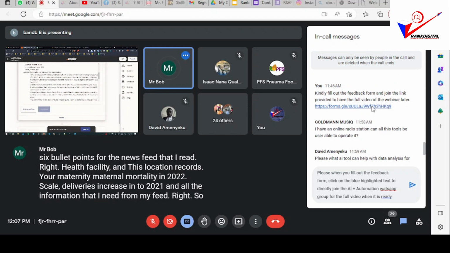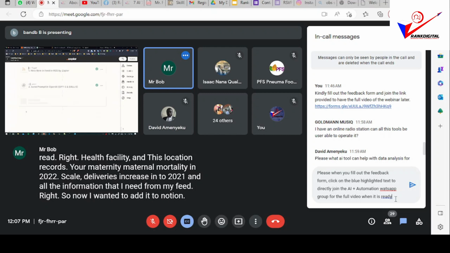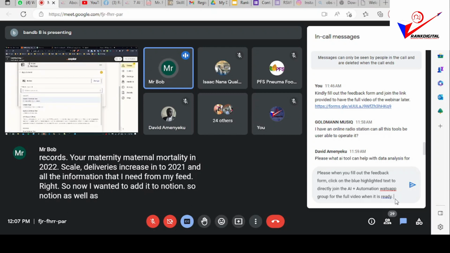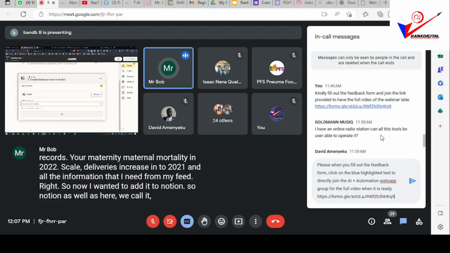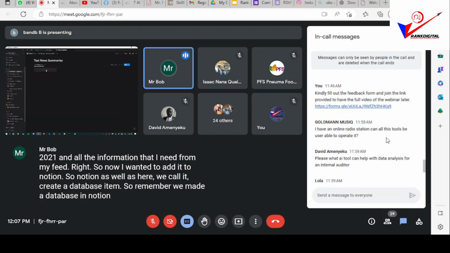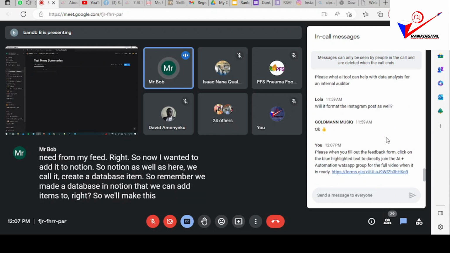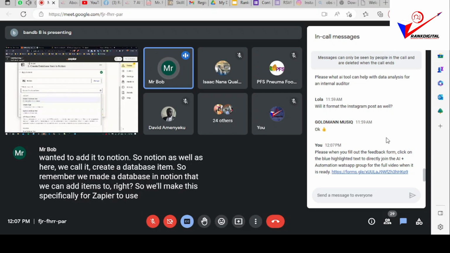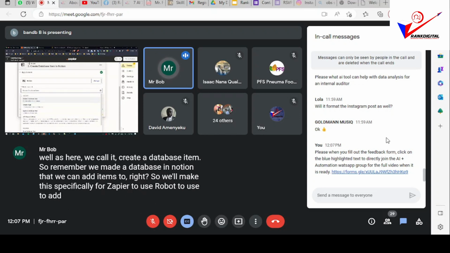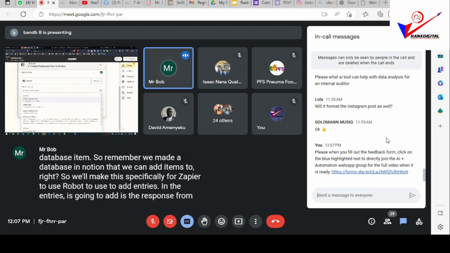So now I wanted to add it to Notion. So Notion, as well as here, we'll call it create a database item. So remember we made a database in Notion that we can add items to, right? So we'll make this specifically for Zapier to use, our robot to use to add entries in there. The entries it's going to add is the response from ChatGPT.